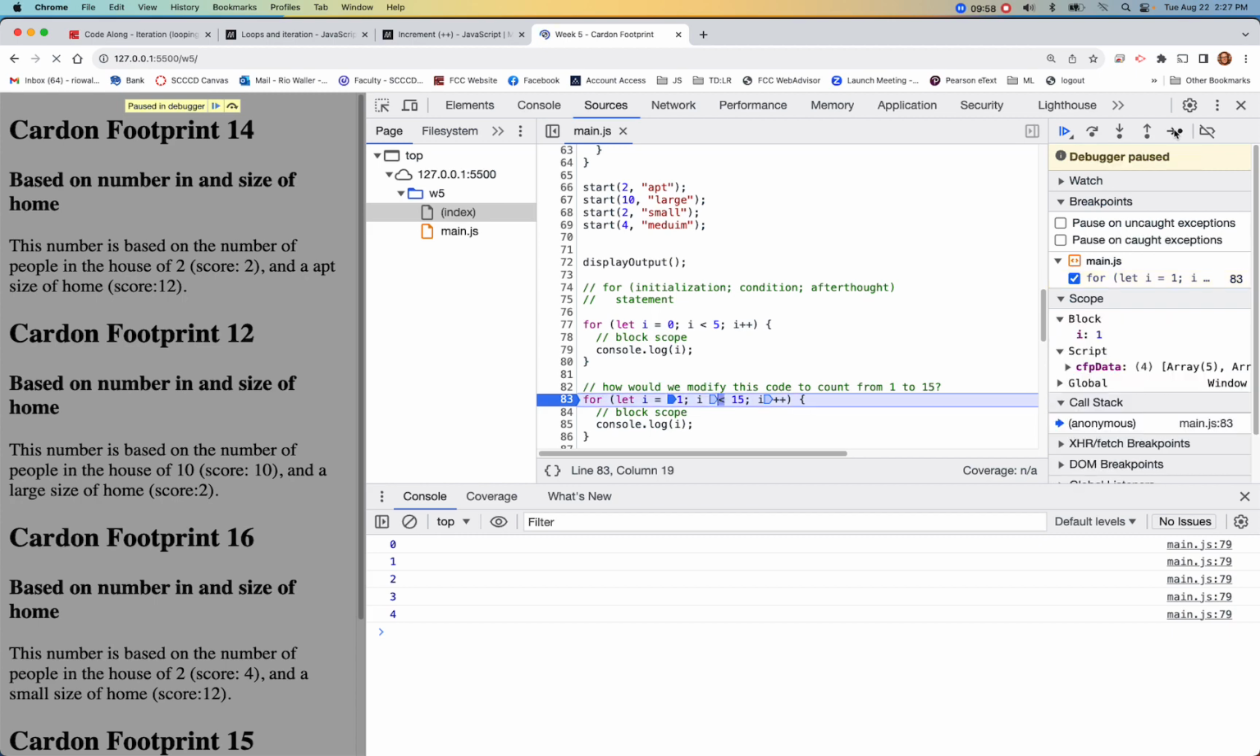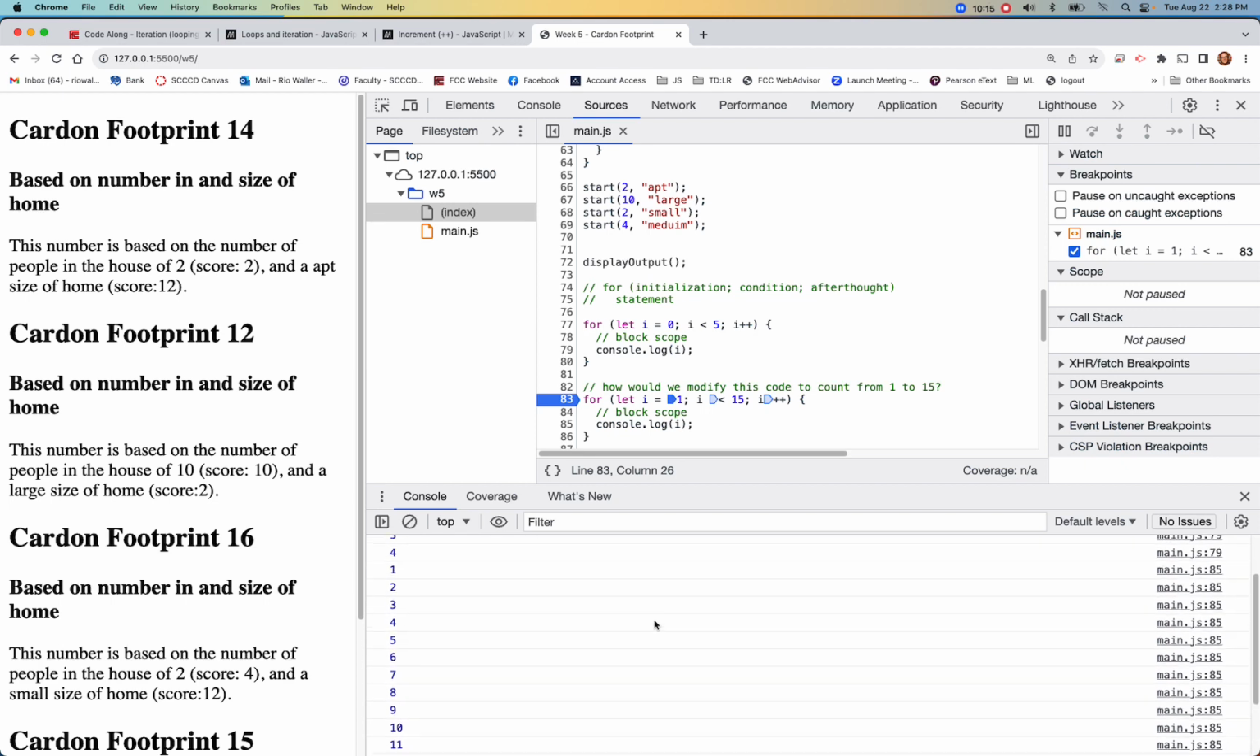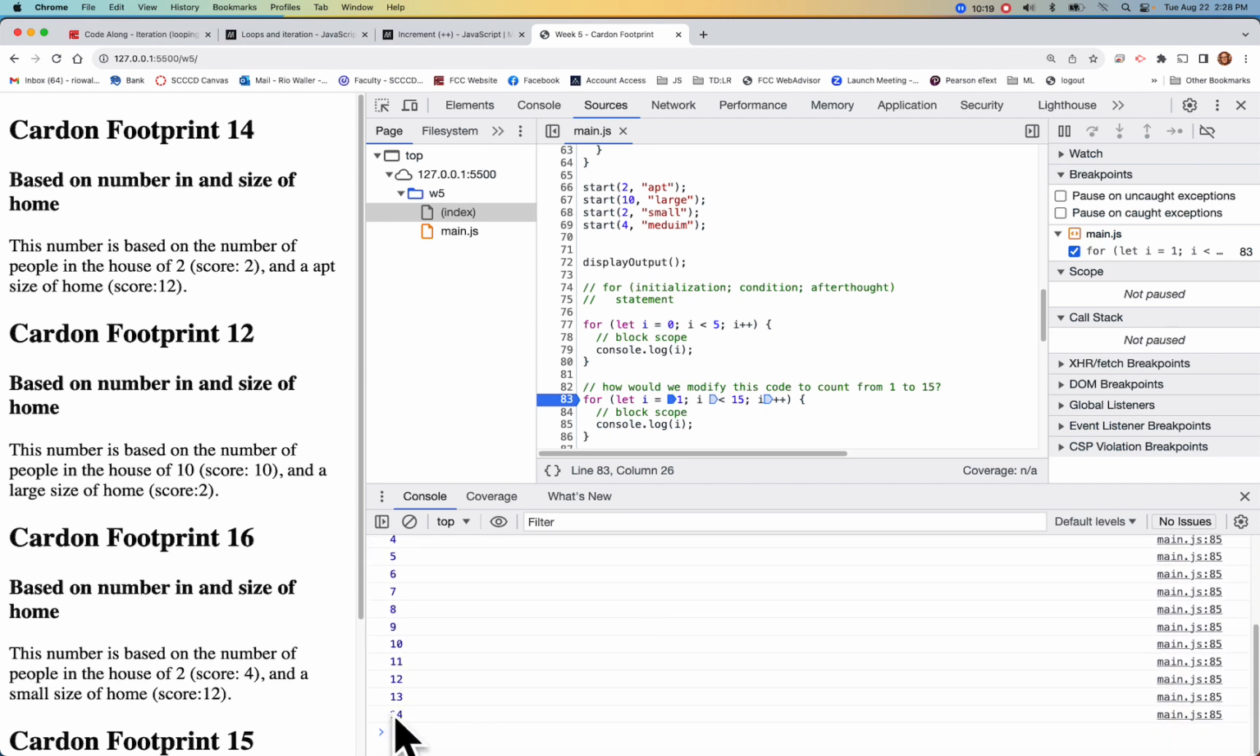So I'm going to hit here, stepping through that code. The first time it's 1. So now I at least started at 1. And now, and this is good to know, if you don't know how to do this, you can actually just let it resume and run the entire script. Okay, right? So notice it only went to 14.